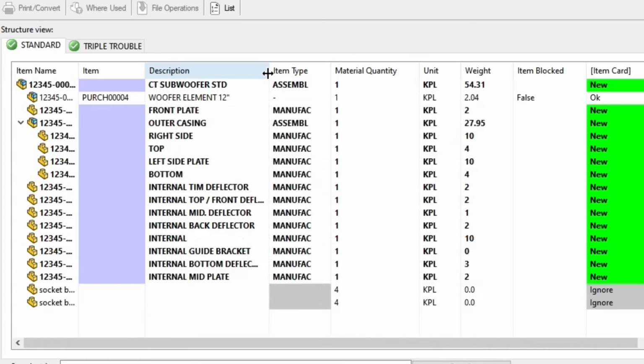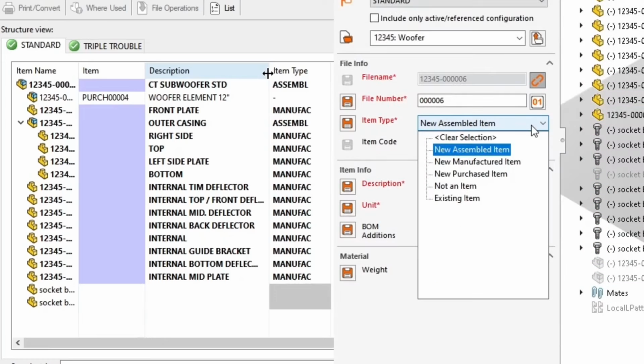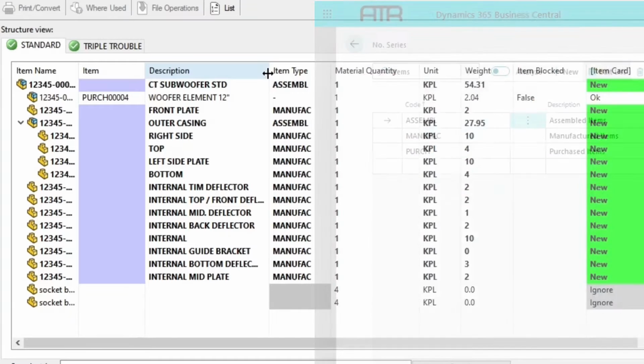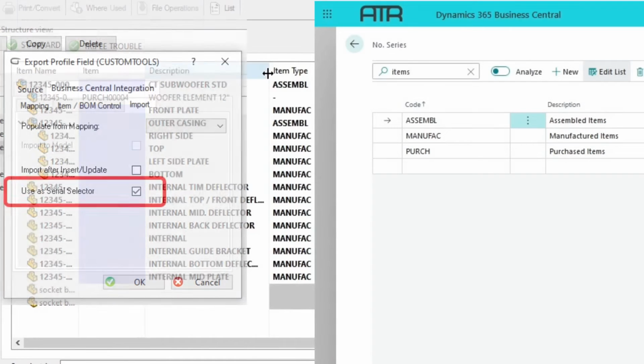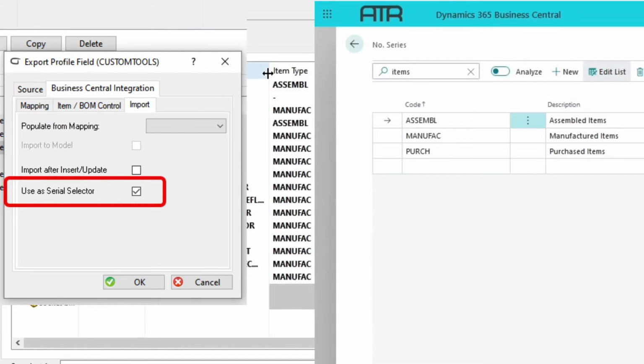Here we can also see how I utilize the item type selection. It was in fact an alias list where new assembled item corresponds to assemble value, and so on. This is the code of the Business Central serial I want to use for my new item cards.